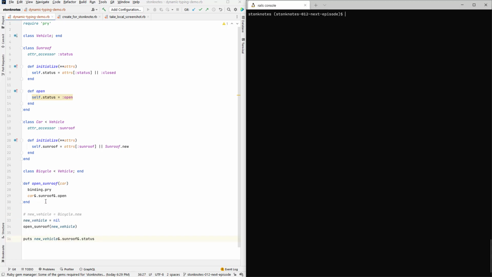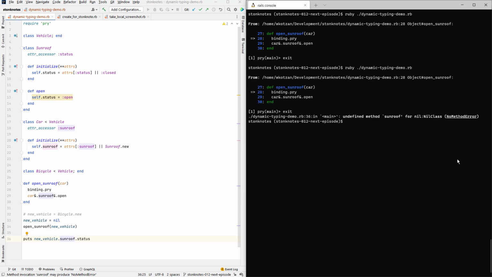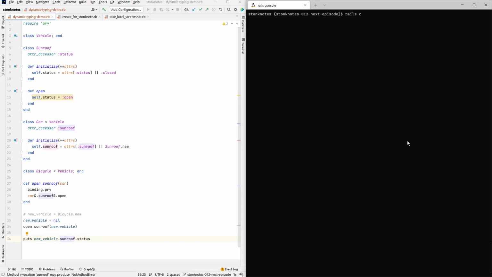And instead of bicycle.new, let's assume that new vehicle didn't initialize properly and we got nil. So now I've got safe navigation here, and in our puts over here, let's try to run the script. And nothing happened. It didn't fail with an error. If we didn't have a safe navigation operator, it would cause us a problem. There we go, undefined method. Now, the safe navigation operator is a Ruby feature, and it doesn't really work on other types of objects. It only works on nil type of objects.